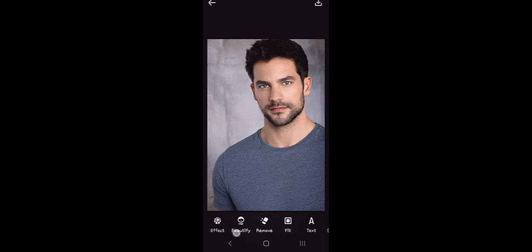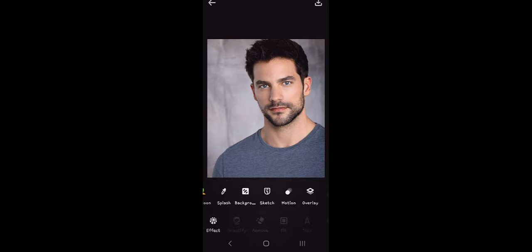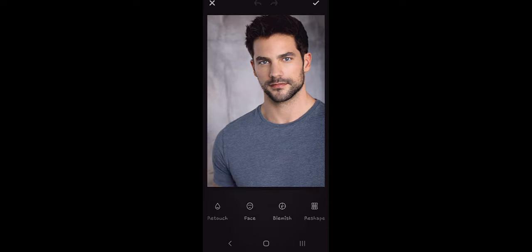So we have discussed many options in the previous videos. The last option we have discussed was the effect option. So we will discuss from the next option, which was beautify. You can see there are 4 options in this tab. First one is retouch.